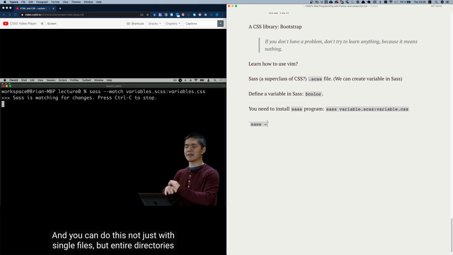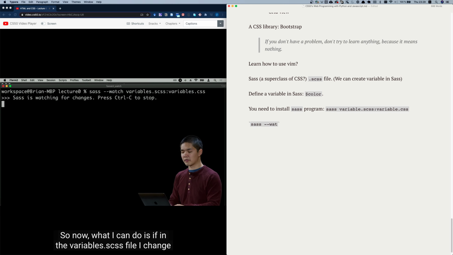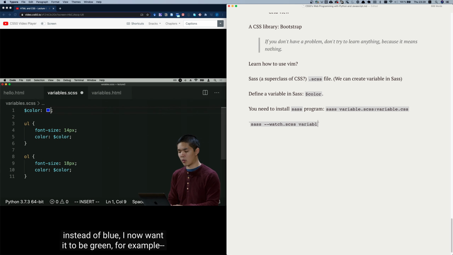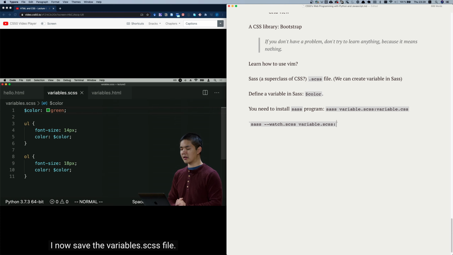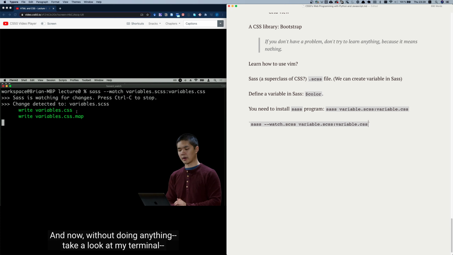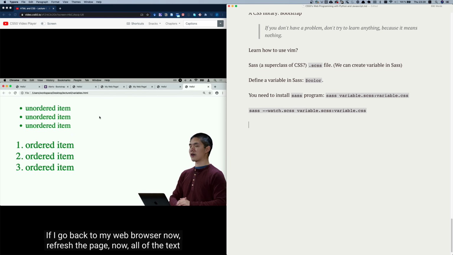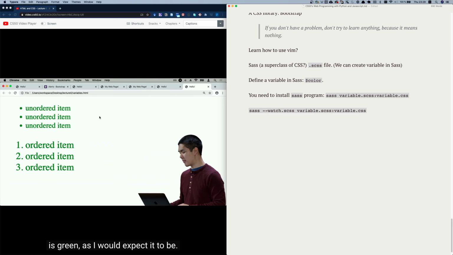And you can do this not just with single files, but entire directories as well if you have multiple different Sass files. So now what I can do is, in the variables.scss file, I change the color. Instead of blue, I now want it to be green, for example. I now save the variables.scss file. And now, without doing anything, take a look at my terminal. Sass detected a change to variables.scss, so it gave me a new version of my original CSS file. If I go back to my web browser now and refresh the page, now all of the text is green, as I would expect it to be.